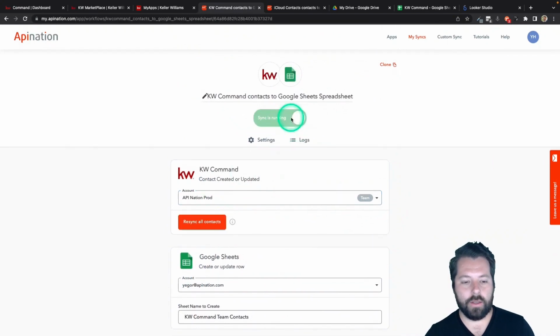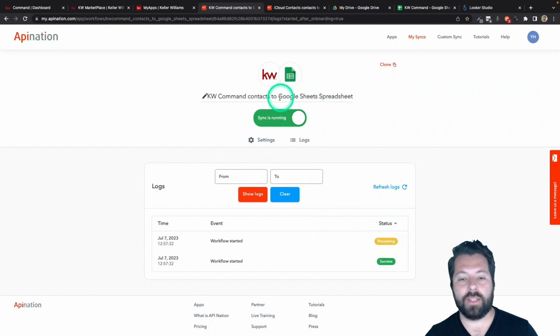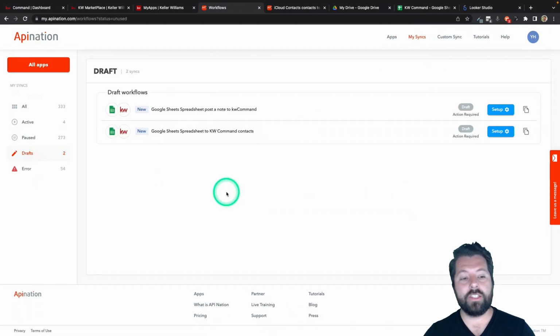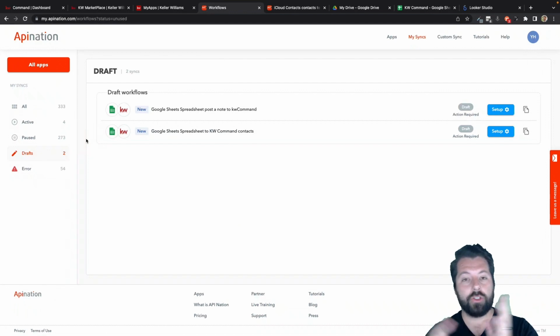I'm going to activate that sync. Okay, so now that's happening. It's going to pull over batches from KW Command and start building that spreadsheet. Now let's go back to My Syncs and we're going to work on those two other workflows. There they are. And these two are awesome, super powerful. But if you are just trying to pull stuff out to Google Sheets, you're already done. You're already ready to go.